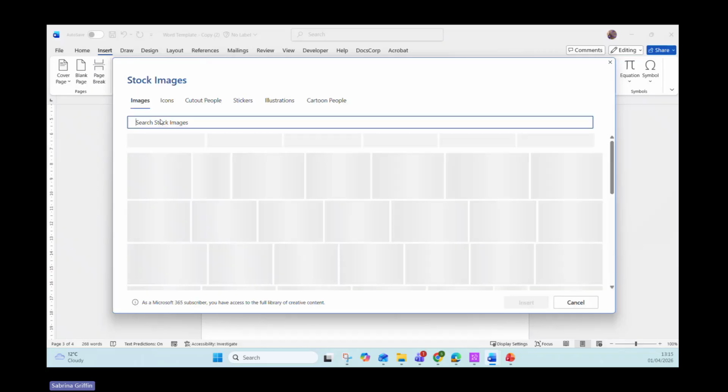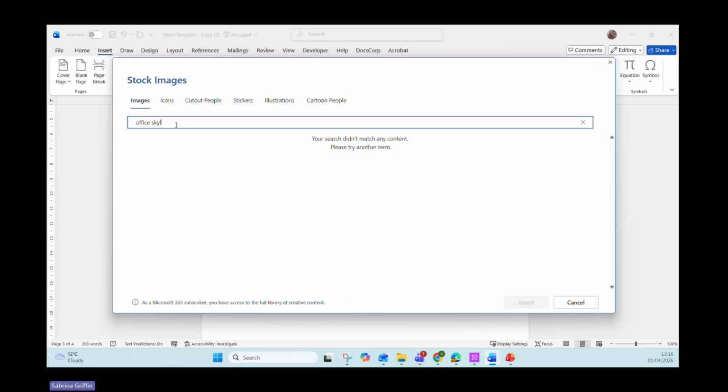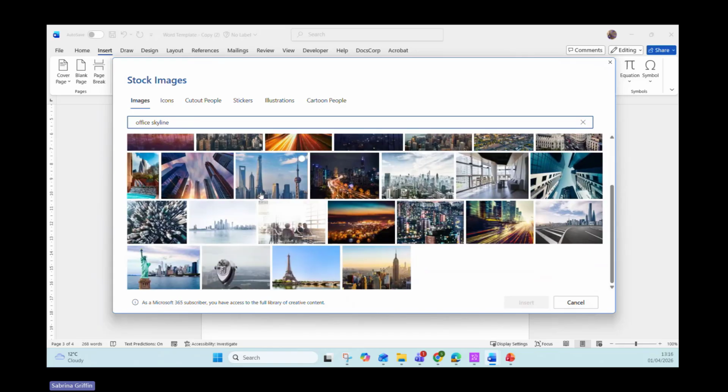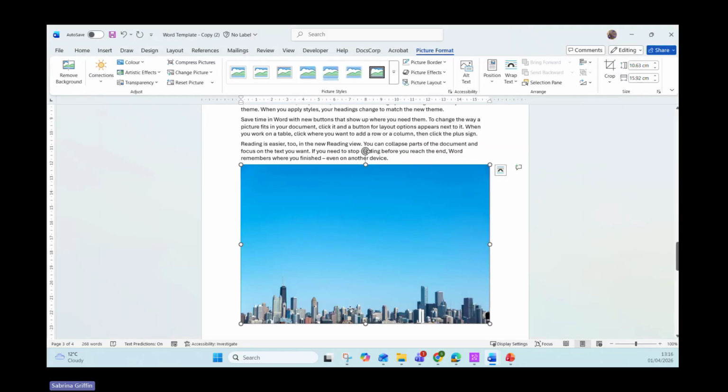There's lots and lots of images here. I've used them in training PowerPoints before. You can just type in your search term, so office skyline, and it will bring up, as you can see, all of these different images that we can add. Select the one you want, click insert, and then it will insert it into your document.